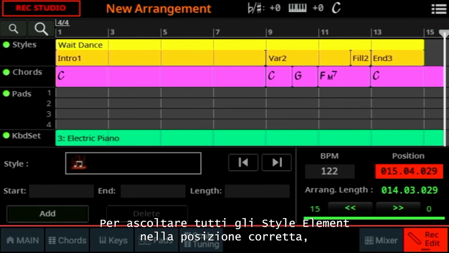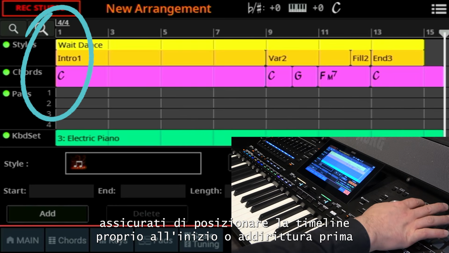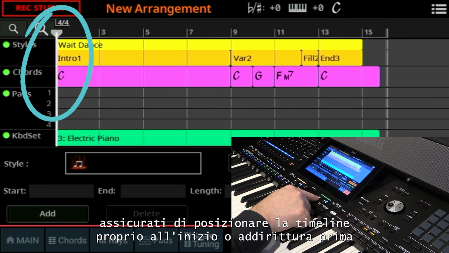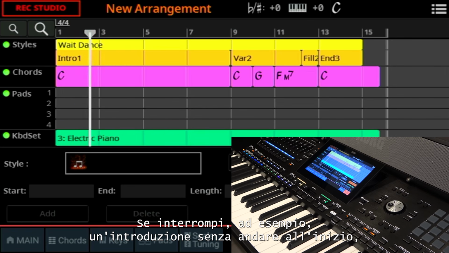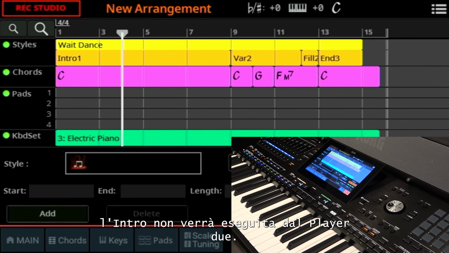To listen to all style elements at the correct position, make sure to place the timeline right at the beginning or even before the style element. If you interrupt, for example, an intro without going to the beginning, the intro will not be triggered by Player 2.